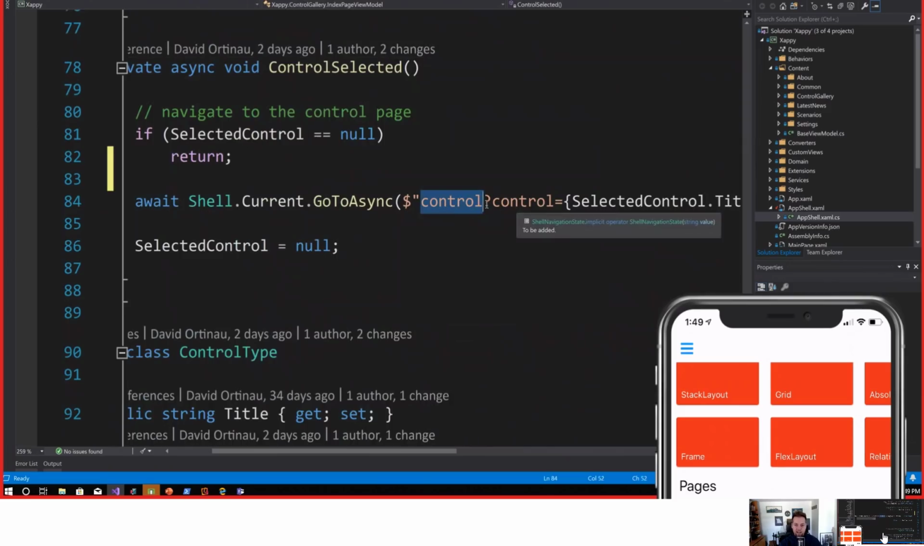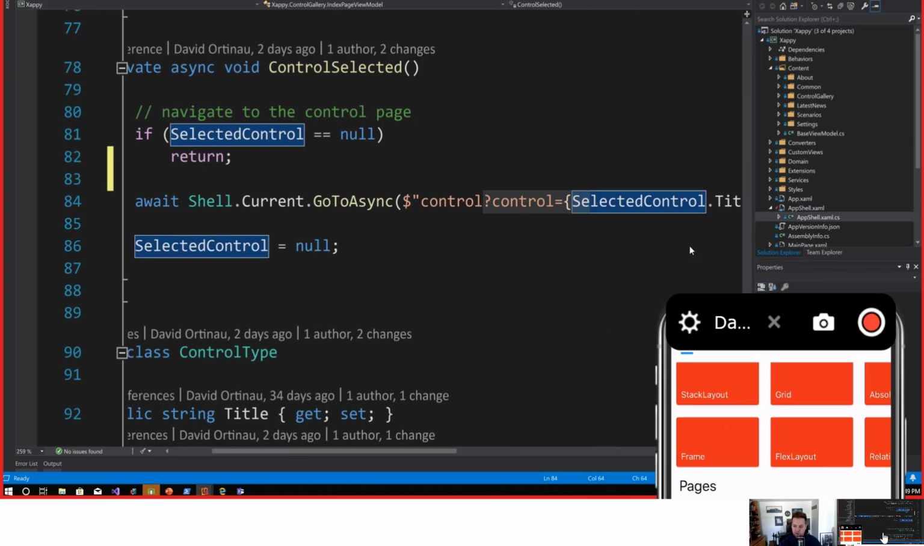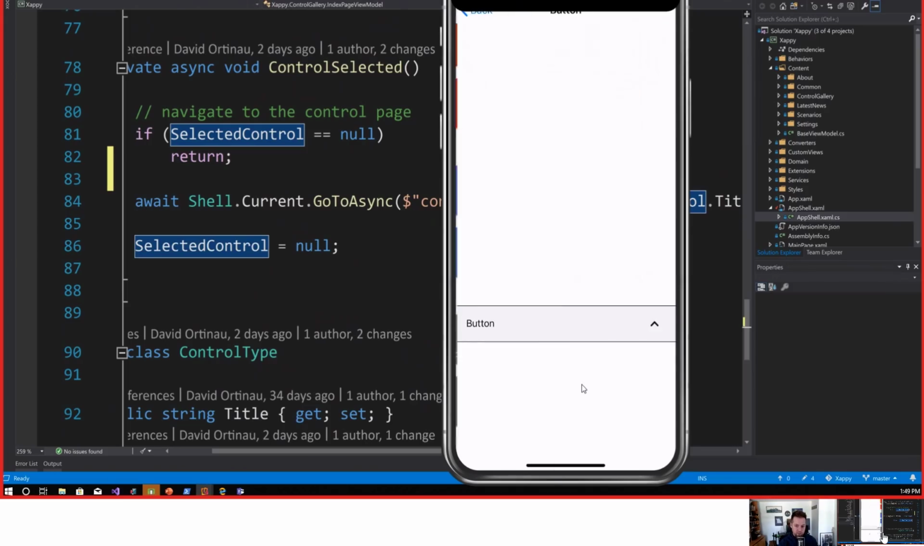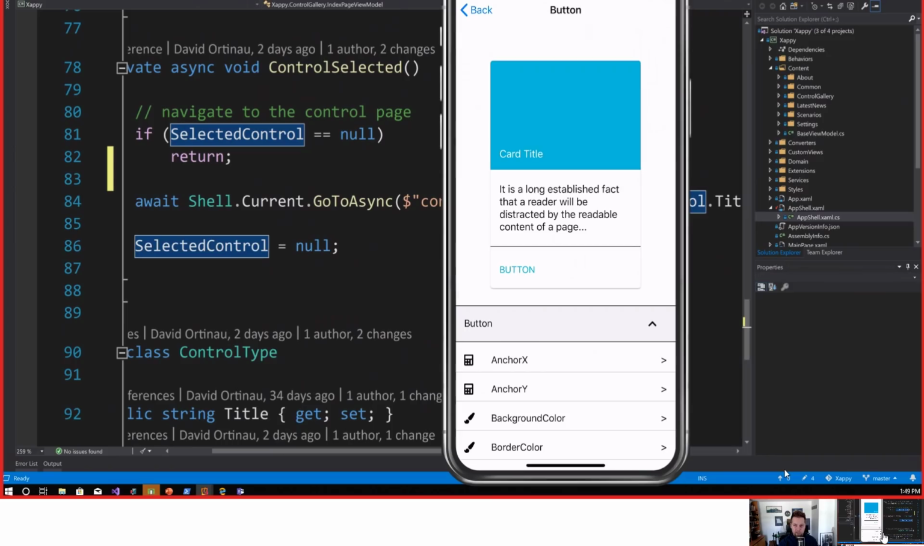Now, beyond that, I'm passing query string parameters because as you saw, perhaps, if I can bring my screen back up, when I go to the button page or the activity indicator page, button page, if I get off there, so you can see the title up there is button, and I'm now accessing the button.